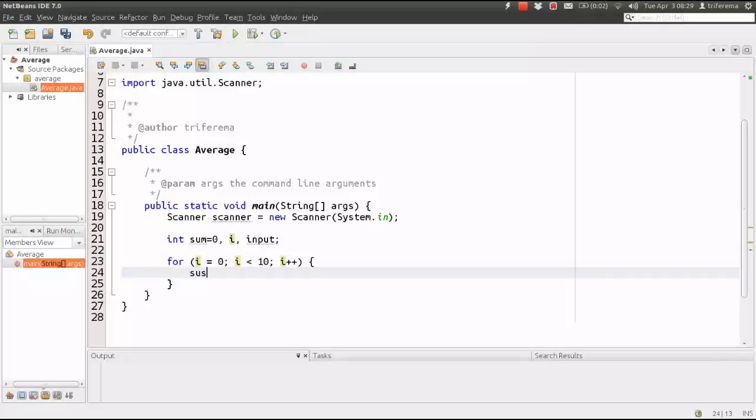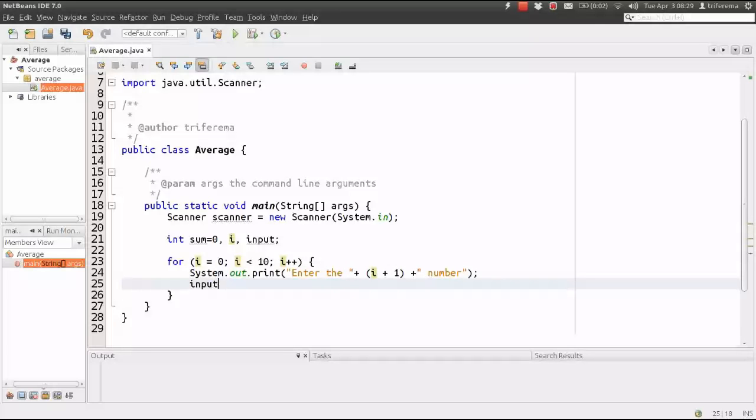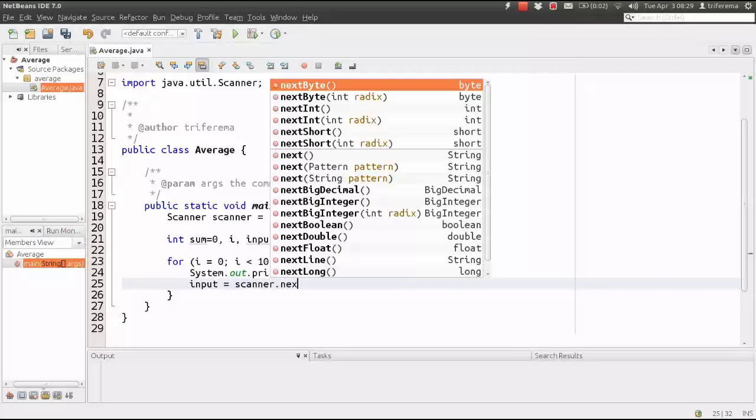Okay, so let's put a little something for the users to know what they're doing. Not print line, I just want to print: enter number. Now since i starts from 0, I'll always just add 1, so that on the 0 it says enter the first number and the second number and so forth. And then I'll read it. So input will be scanner dot next integer.